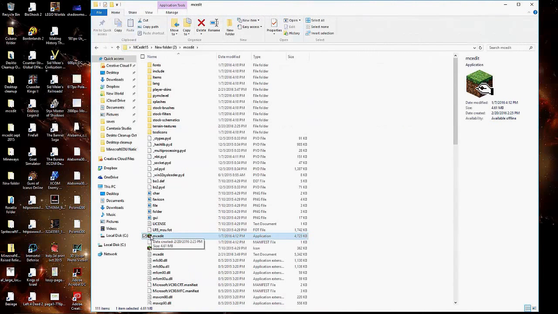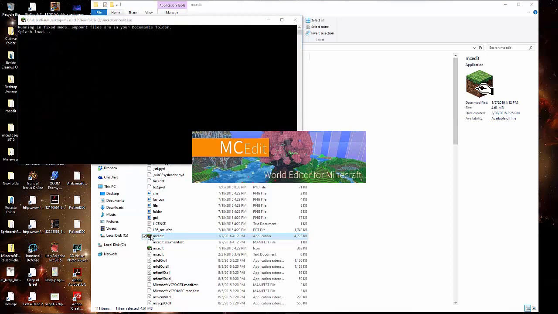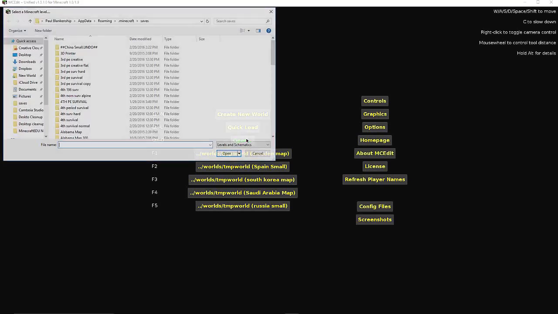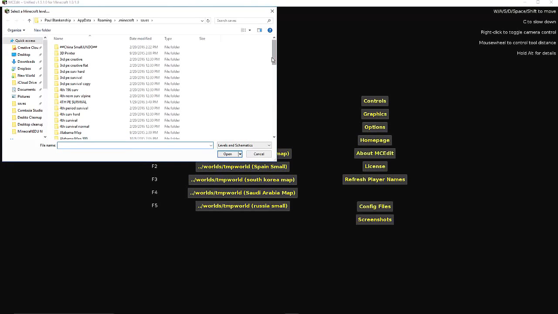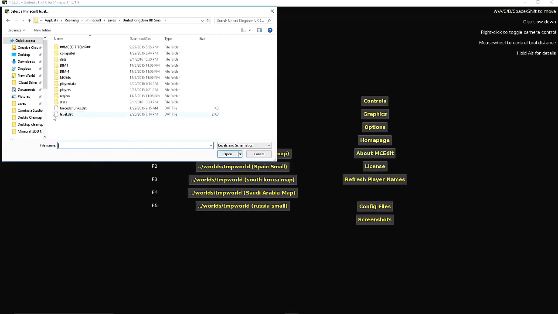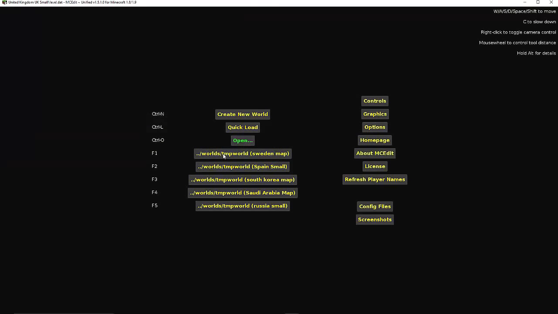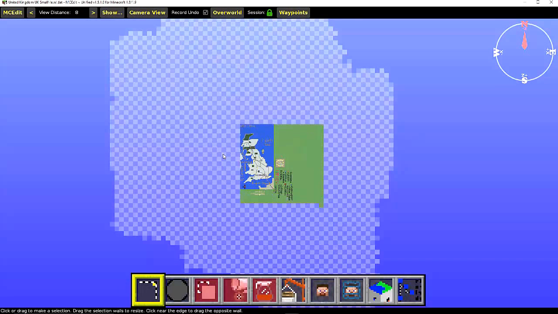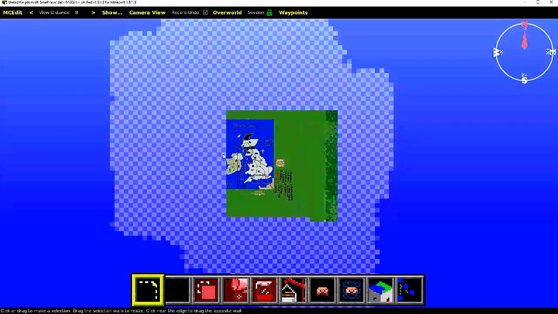Today we'll be using MCEdit 1.5 to add flat areas to a Minecraft map of the United Kingdom. We'll click open, scroll down to the map we want to work with, United Kingdom, click it, and then click level.dat and click open. Here we have a student created map of the United Kingdom.